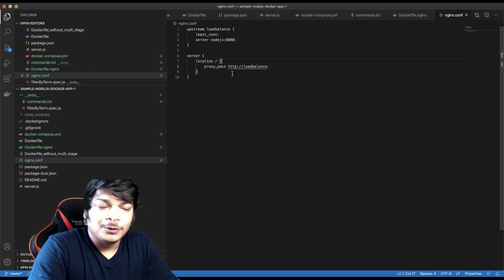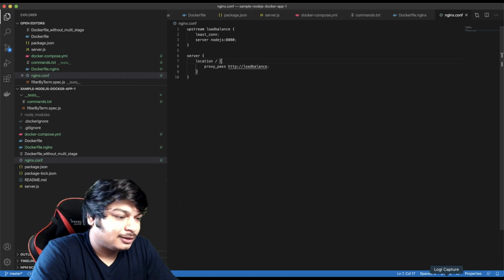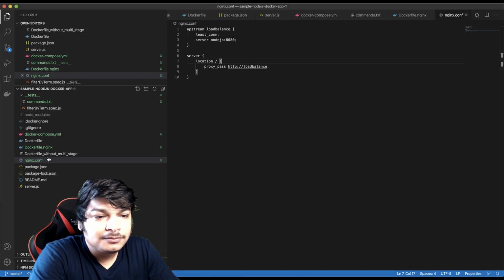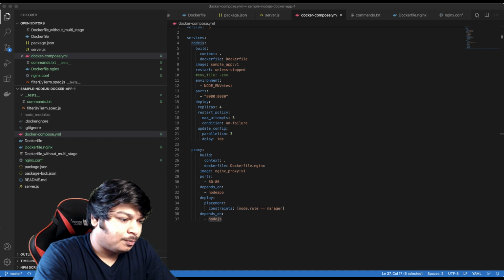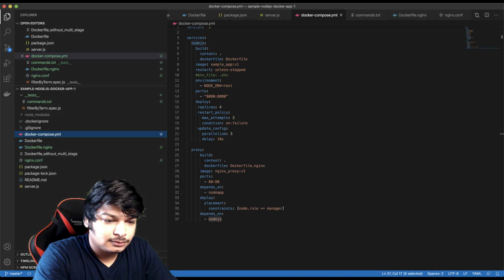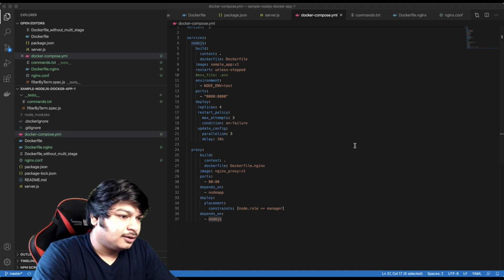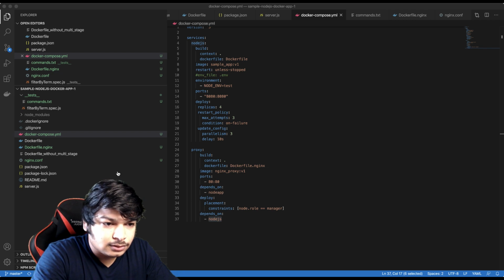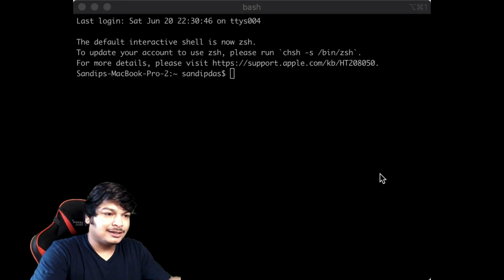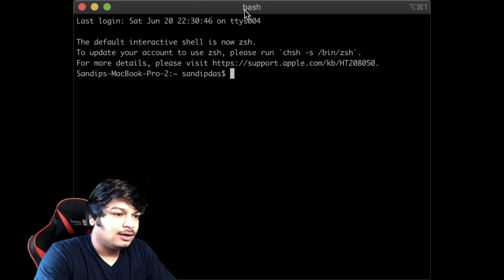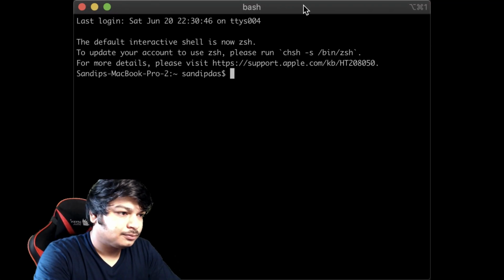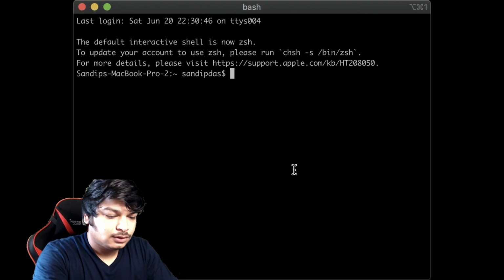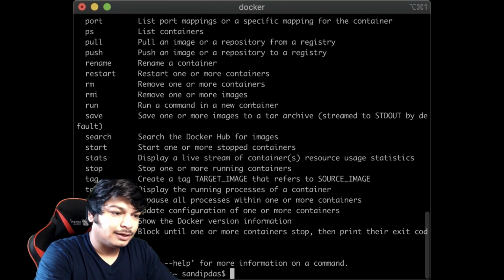Now let me show you in action how you can scale that part. This is the important part, how you can scale it. I need to open the console. Okay, I hope you can see the console here. Let me check whether Docker is running or not, and it's running fine.